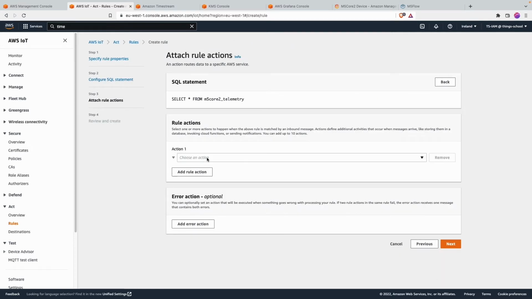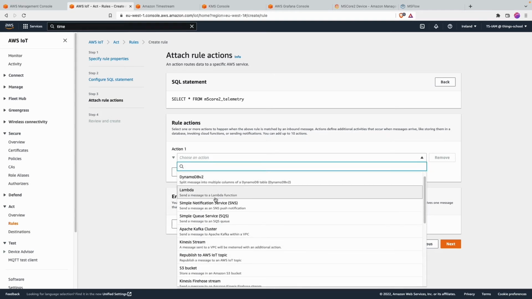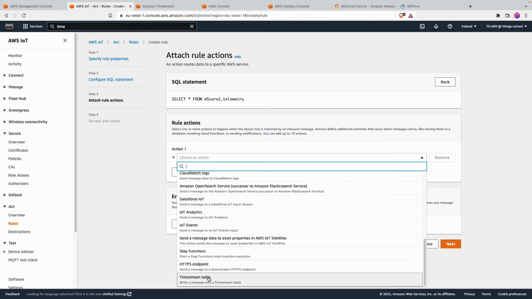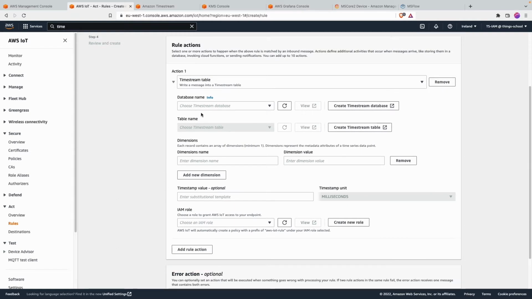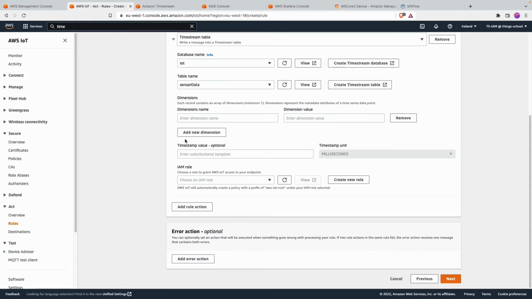What do we want to do with the data? We want to send this to a Timestream table. So select Timestream table. Here it asks you which Timestream database, IoT, and the table name is sensor data. Now we need to create a dimension and give this timestamp value. So I'm going to say the device ID it's publishing, that will be my dimension, and the value, whatever I have in the message, that's what I'm going to use. And the timestamp value is optional, it will create on its own, so I can leave that as such. And then I can create a new role.